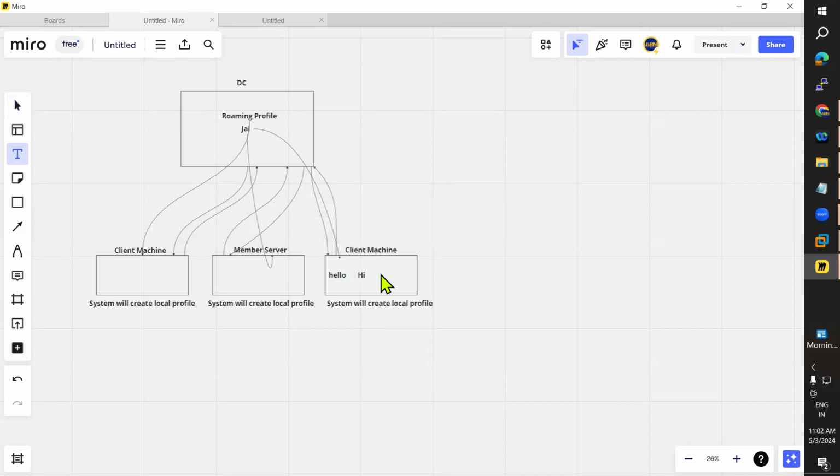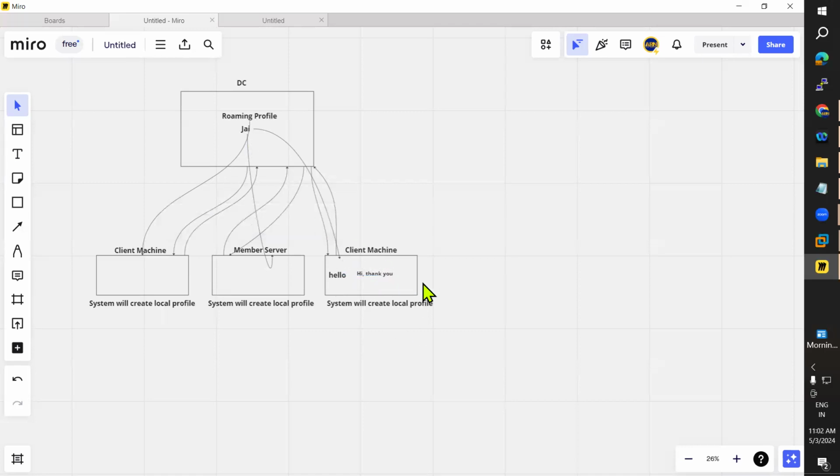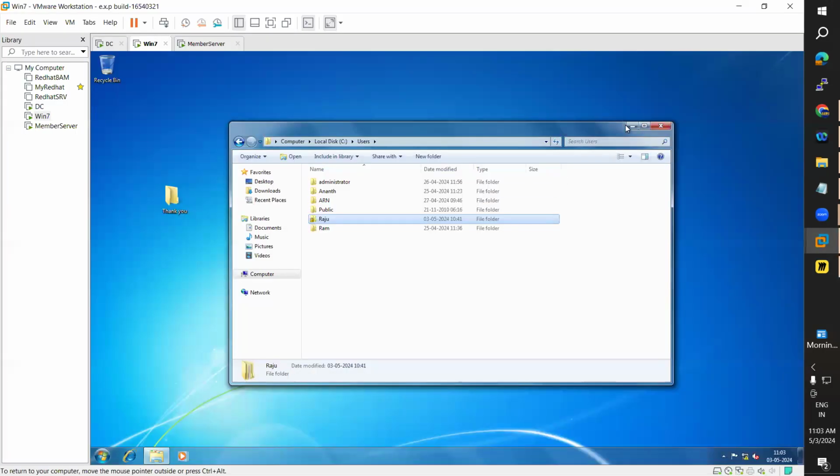And if I create here, what will happen? Whenever the J profile is logged into any machine, the data will be uploaded to the server and loaded again. So the data will be synced to the server. If you create on machines, the data will be synced back to the server and loaded from the server. So that is called a roaming profile.